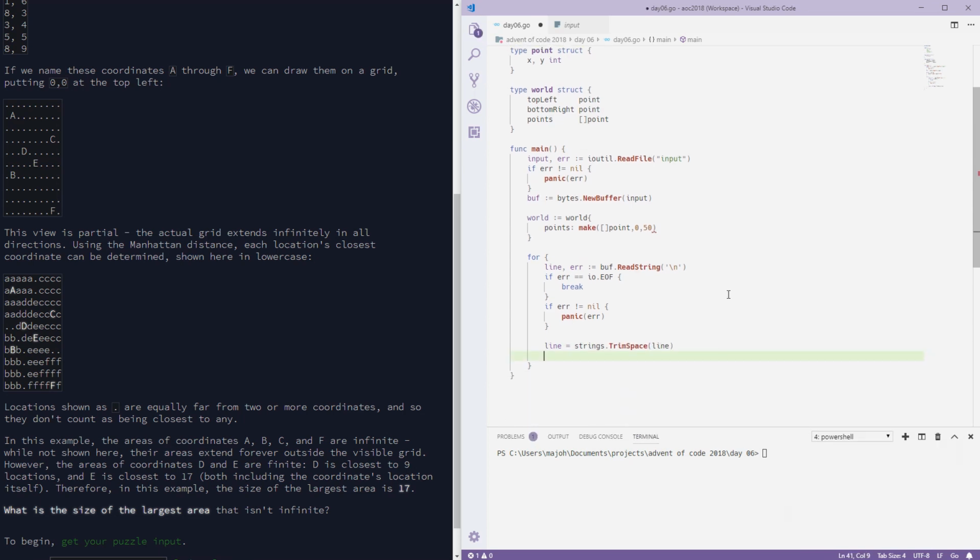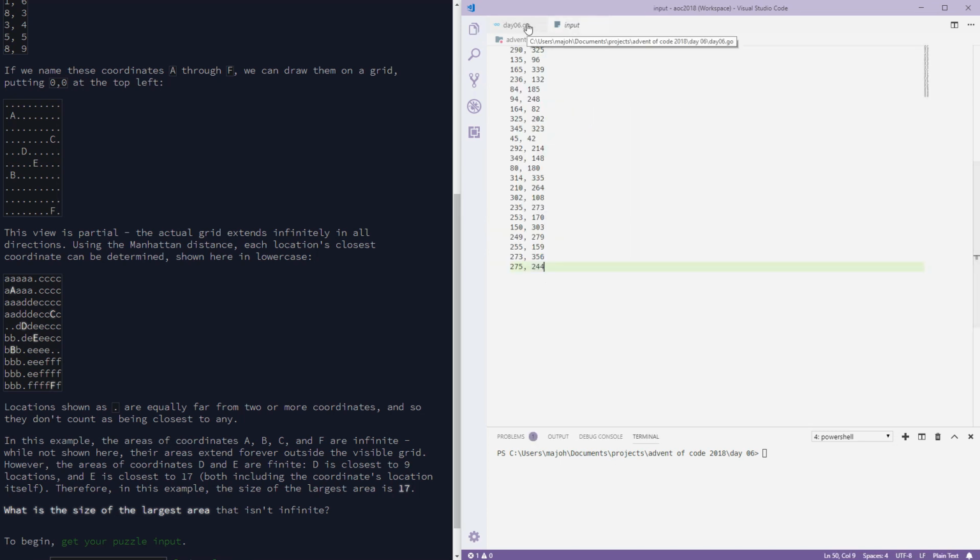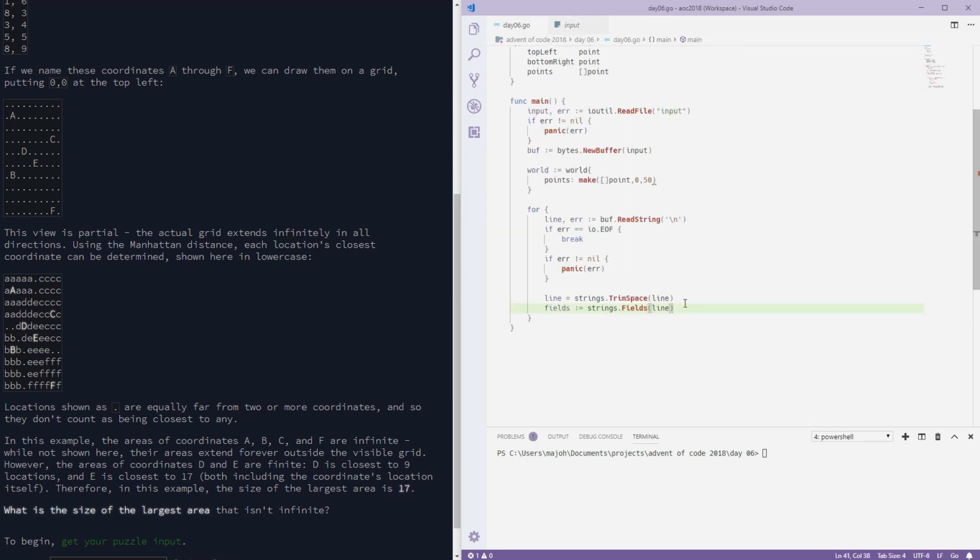And then we should do fields. Line, separated by space and comma. Fields func then. Rune, I think. Switch.